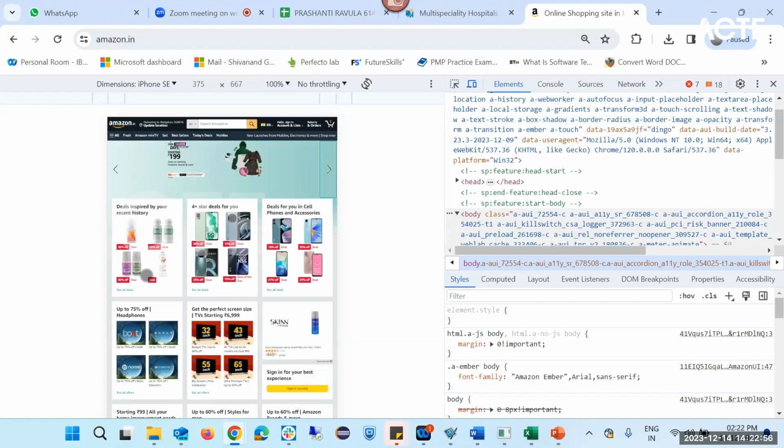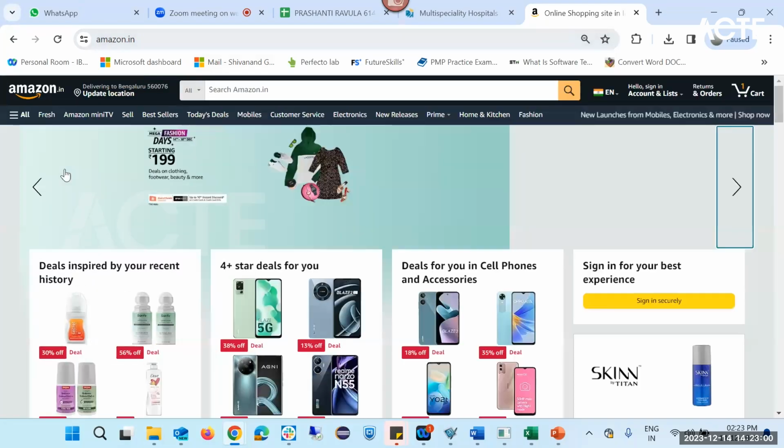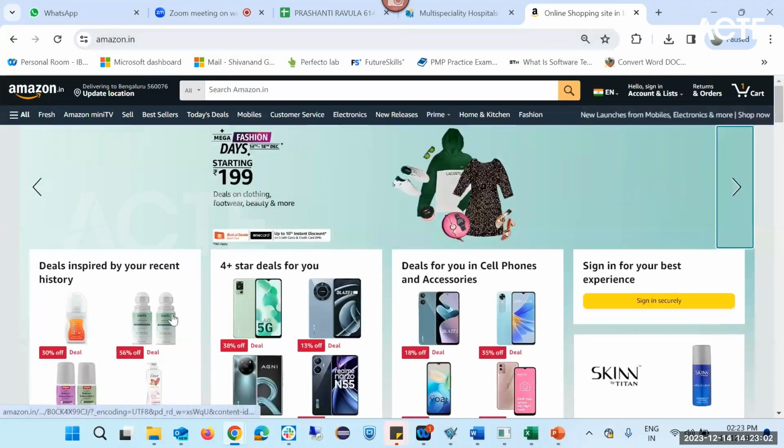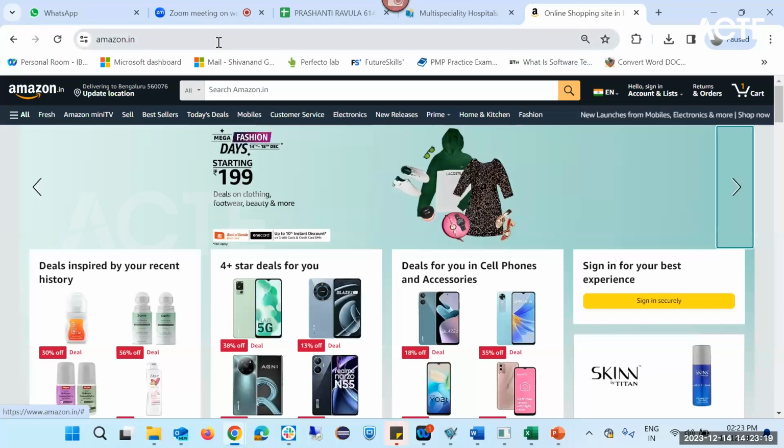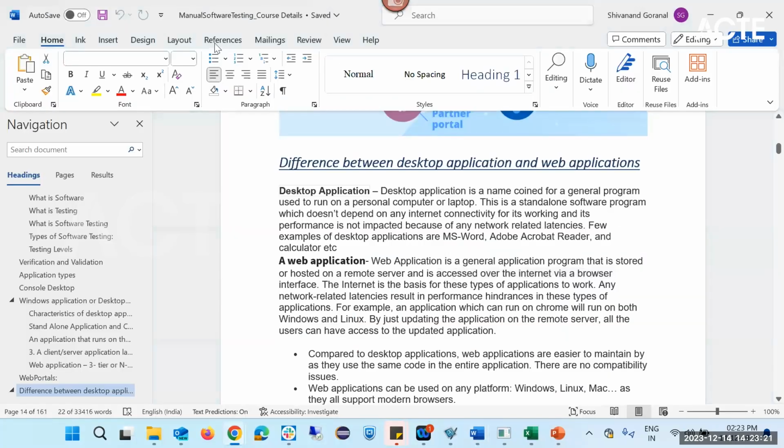By using what browser have you opened this? Chrome browser, exactly. So via browser, right? A web application is nothing but an application hosted on a remote server and accessed over the internet via a browser. You can say browser instead of web browser. Also, you can say web browser.